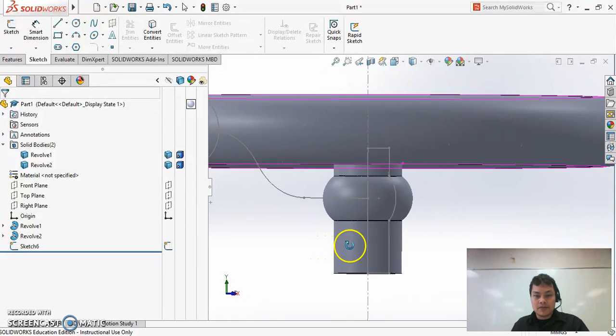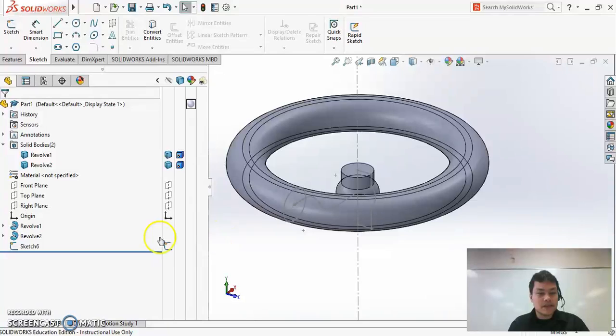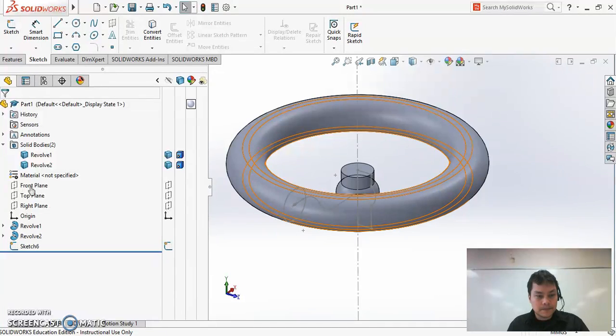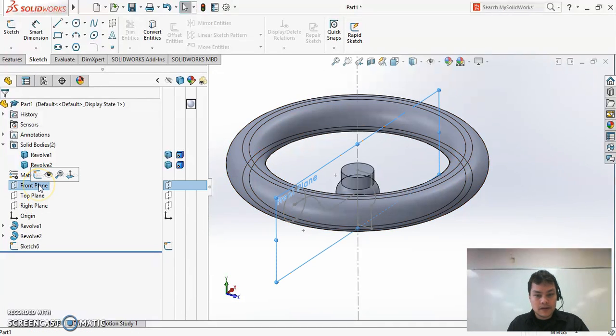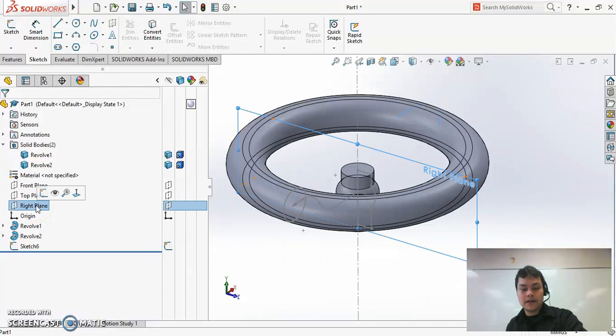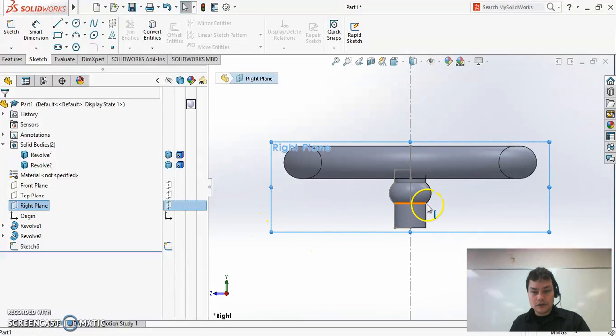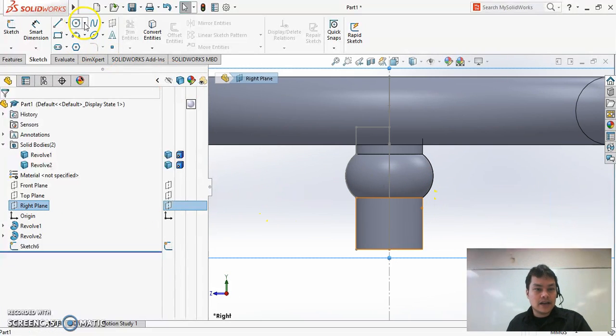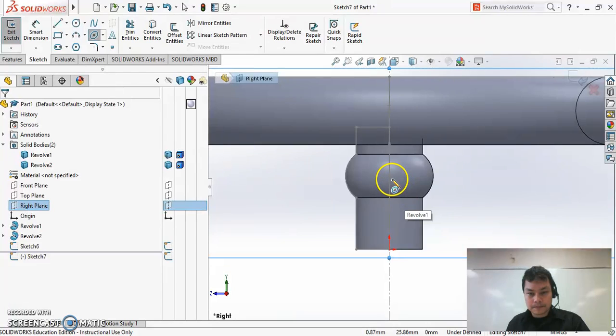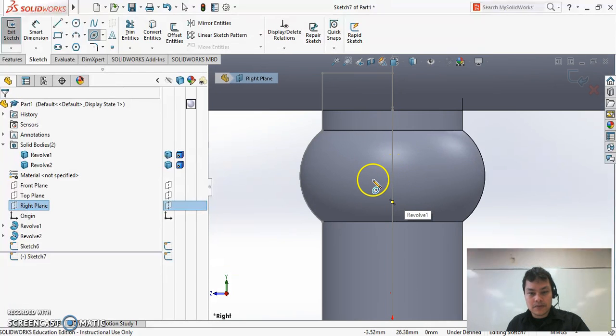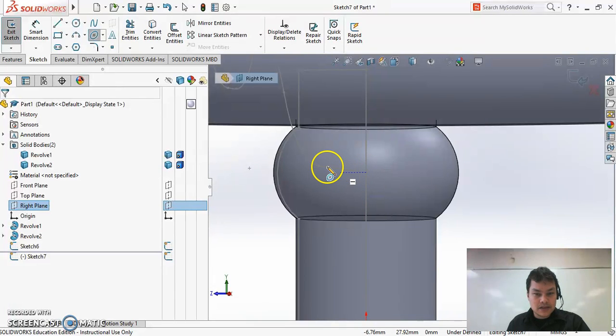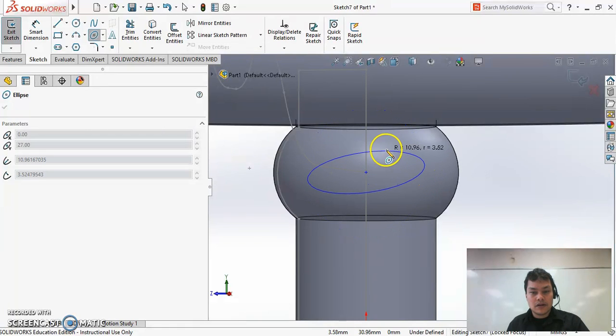The second sketch will be the profile that we're going to be extruding. So this one will be done on the front plane, I believe. Just double check that. Nope, sorry, that should be on the right plane. View normal to that sketch, and then we'll create an ellipse. So that's just over here. Click on ellipse. The center point of the ellipse should be at the same point as where the sketch finished earlier. And we can draw the ellipse in.